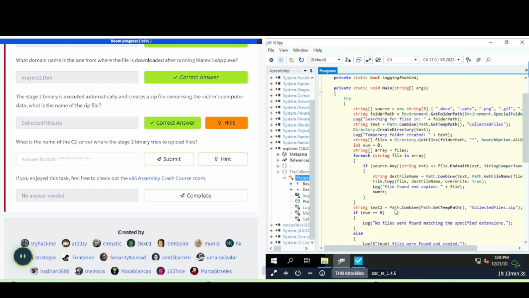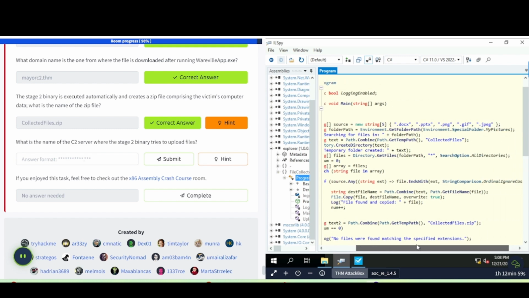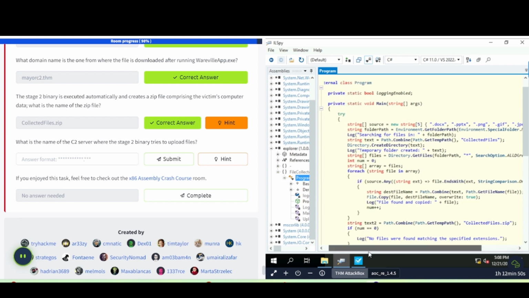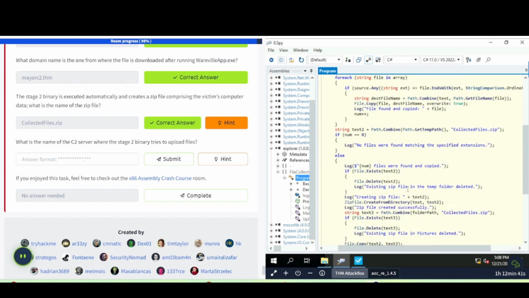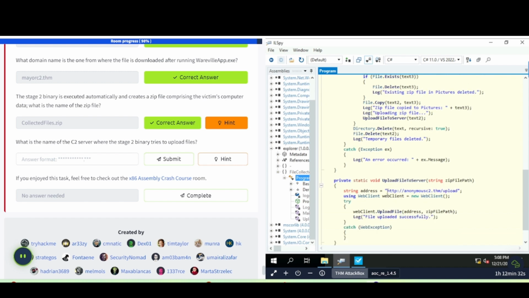So we have to go through and review all this information here. And it looks like it's referencing various different file extensions here. Collected files. Okay, that was the name of the zip, right? And it's doing all kinds of stuff in here. File found and copied plus yada yada yada. Collect the files.zip, which we already know because we saw that earlier. And then we need to figure out where it's getting uploaded to. So probably going to be this function here. And this looks like it's going to be it here.